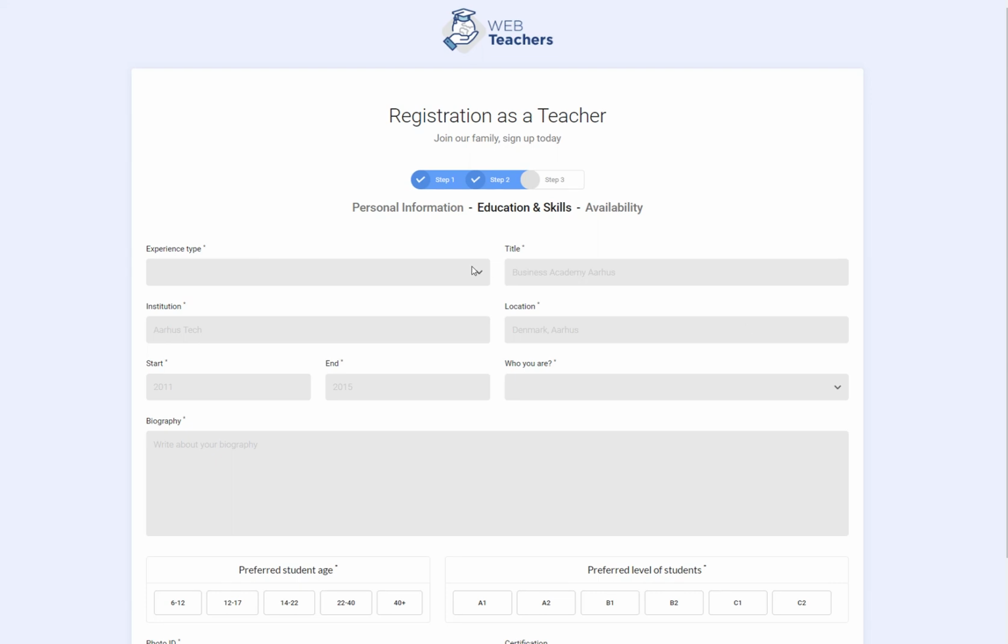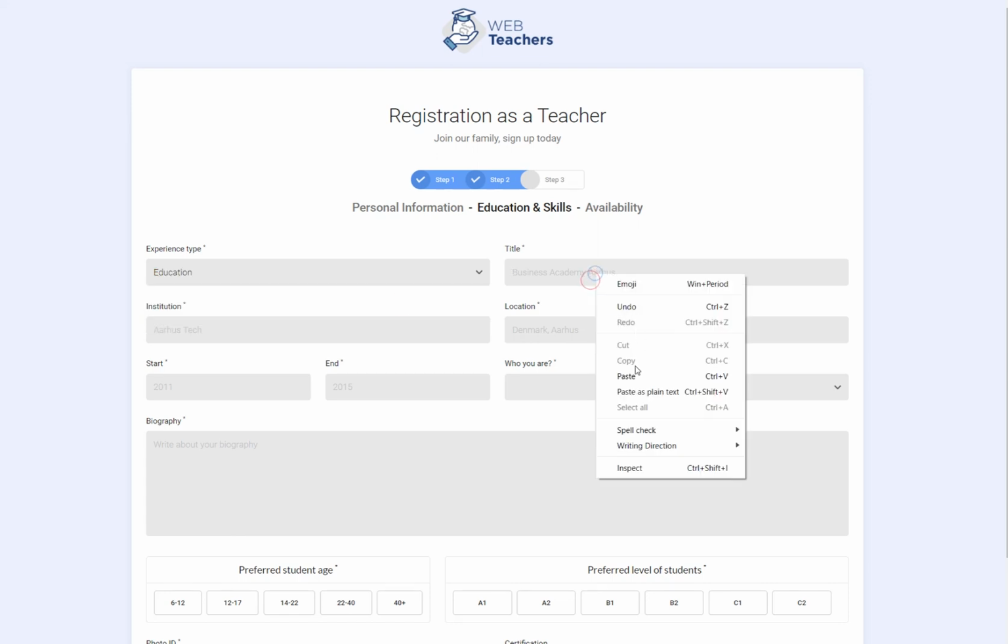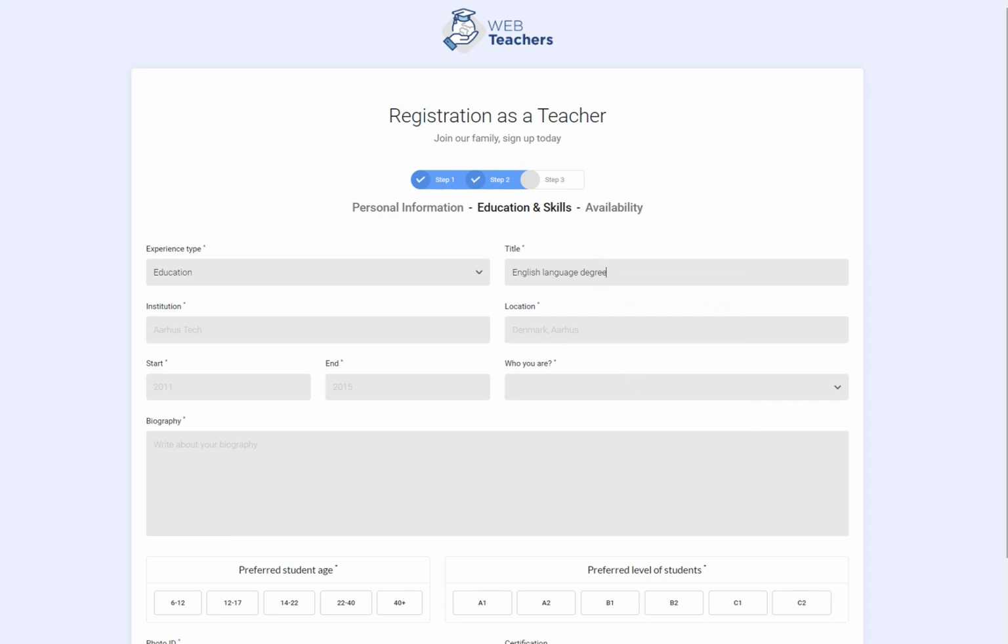In here, we'll put in information about your education and skills. You have three options to choose from. Do you perhaps have an educational degree? Do you have experience as, for example, a volunteer in Africa? Or perhaps you have certification in some field. In my case, I will put in that I have education, and the title of my education is English language degree. Institution I learned it in is the University of London. Location, London. I started in 2009 and I finished in 2014.